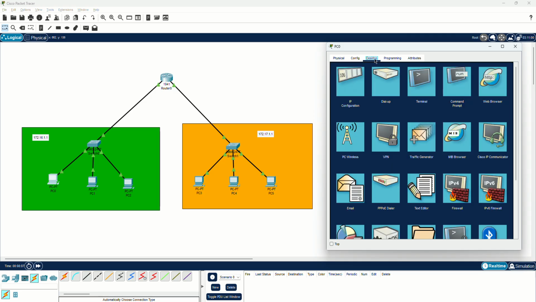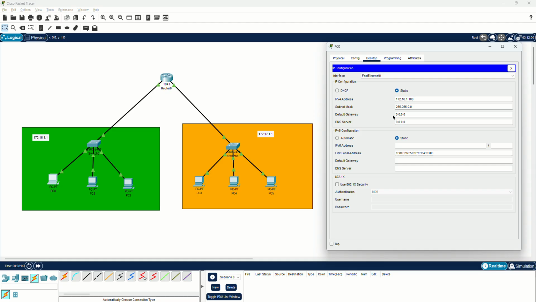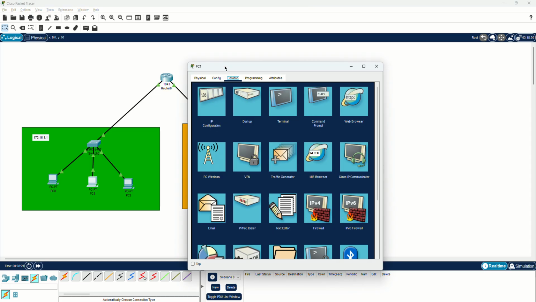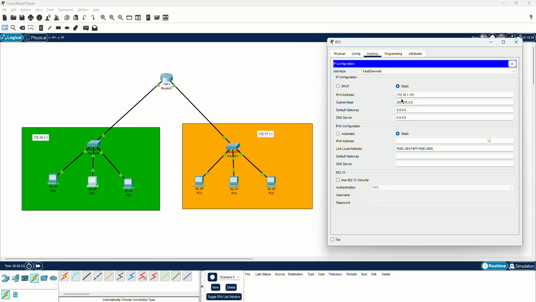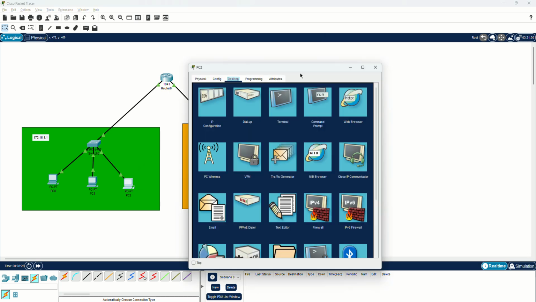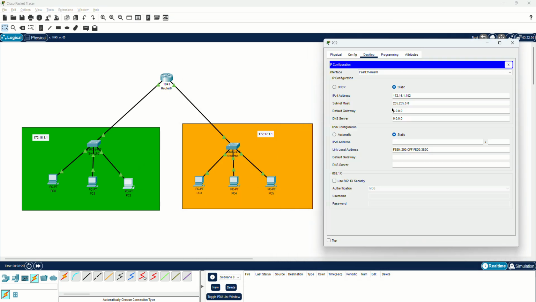So you go to the desktop, you go to the IP configuration, and right over here you write 172.17.1.1, because this is the gateway address for the other network, right? So we set it, and let me give it for the other two computers' default gateway, and for the third one default gateway, right?